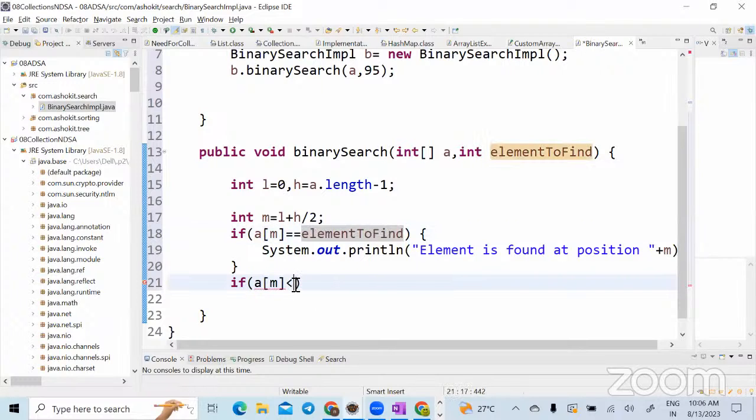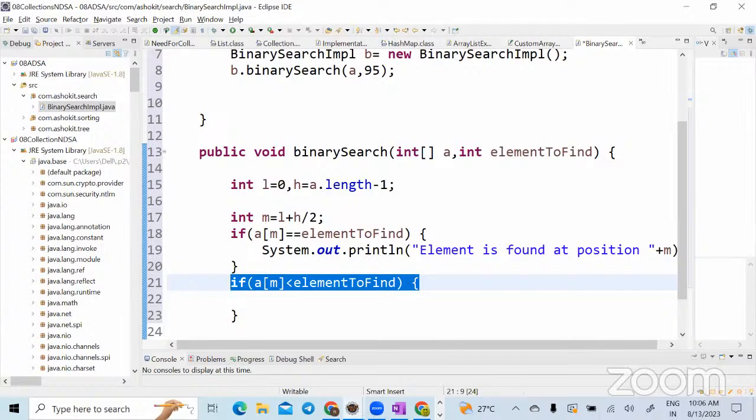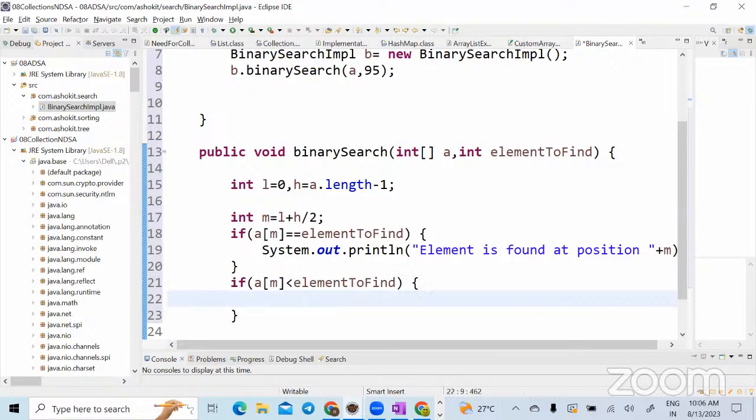Now, if this condition is true, what does it mean? Which is bigger? If this condition is true, the element to find is the bigger one. So whatever I am trying to find is the bigger element, correct? So what should I do? I have to go towards the right side, correct? Now, whenever I go right side, what will my L become? L equal to m plus 1, correct? And h will stay as is.